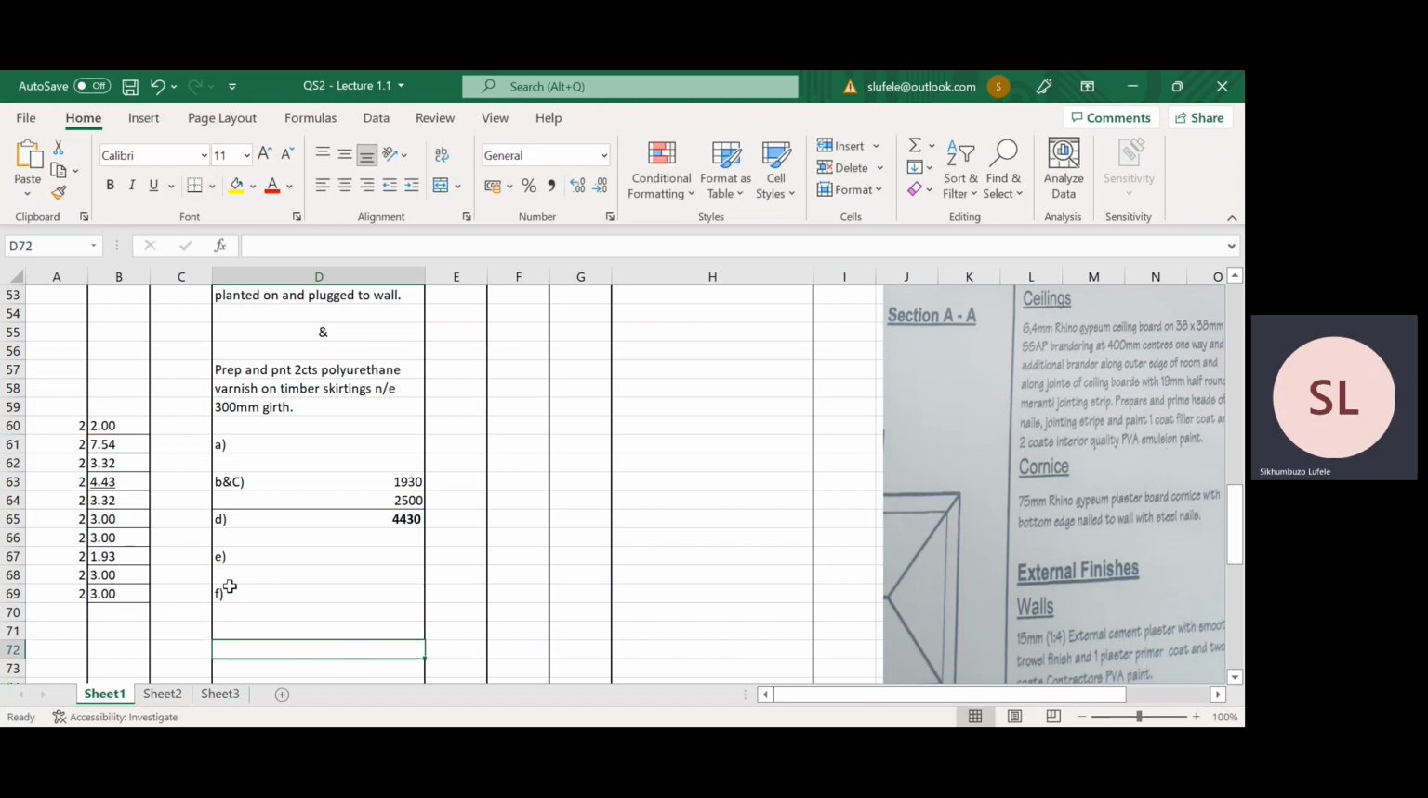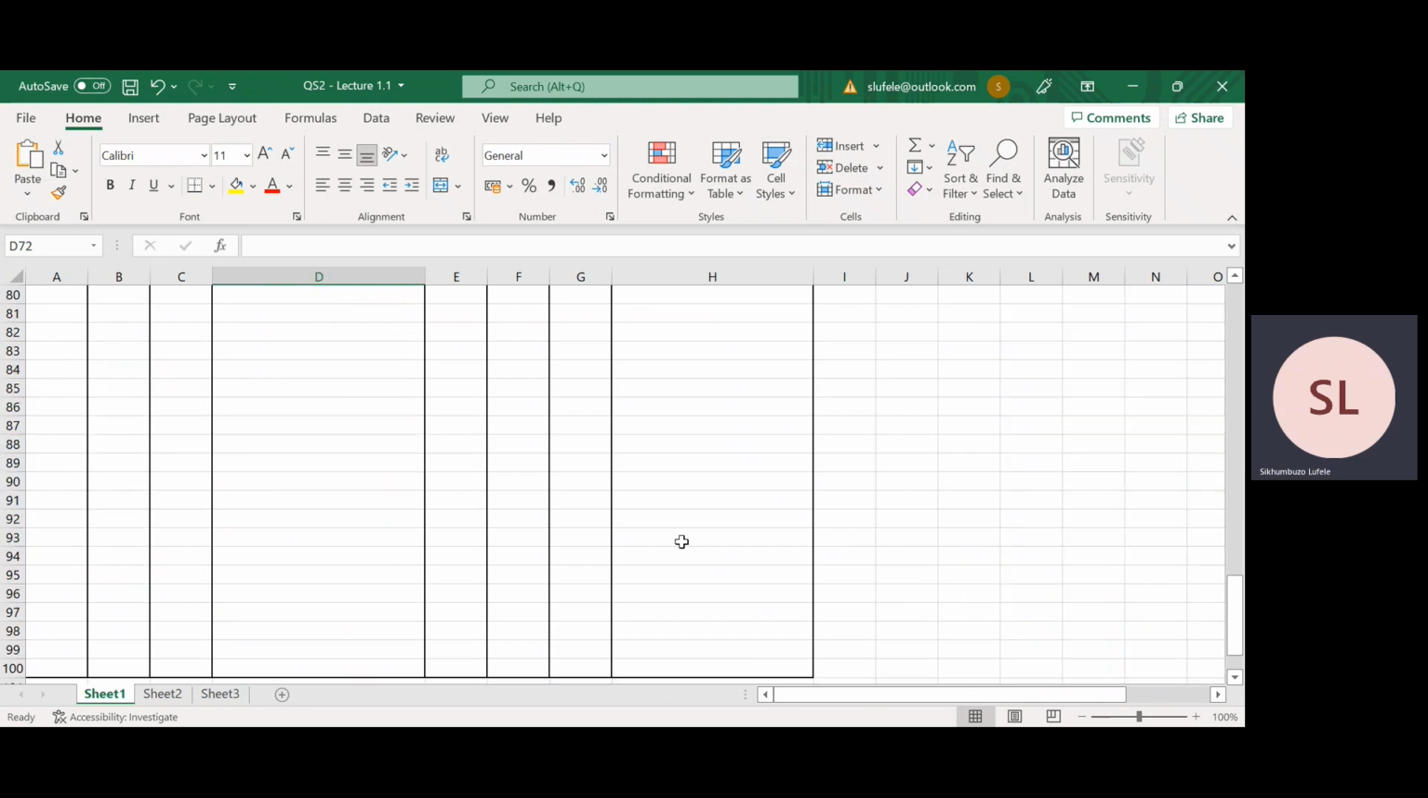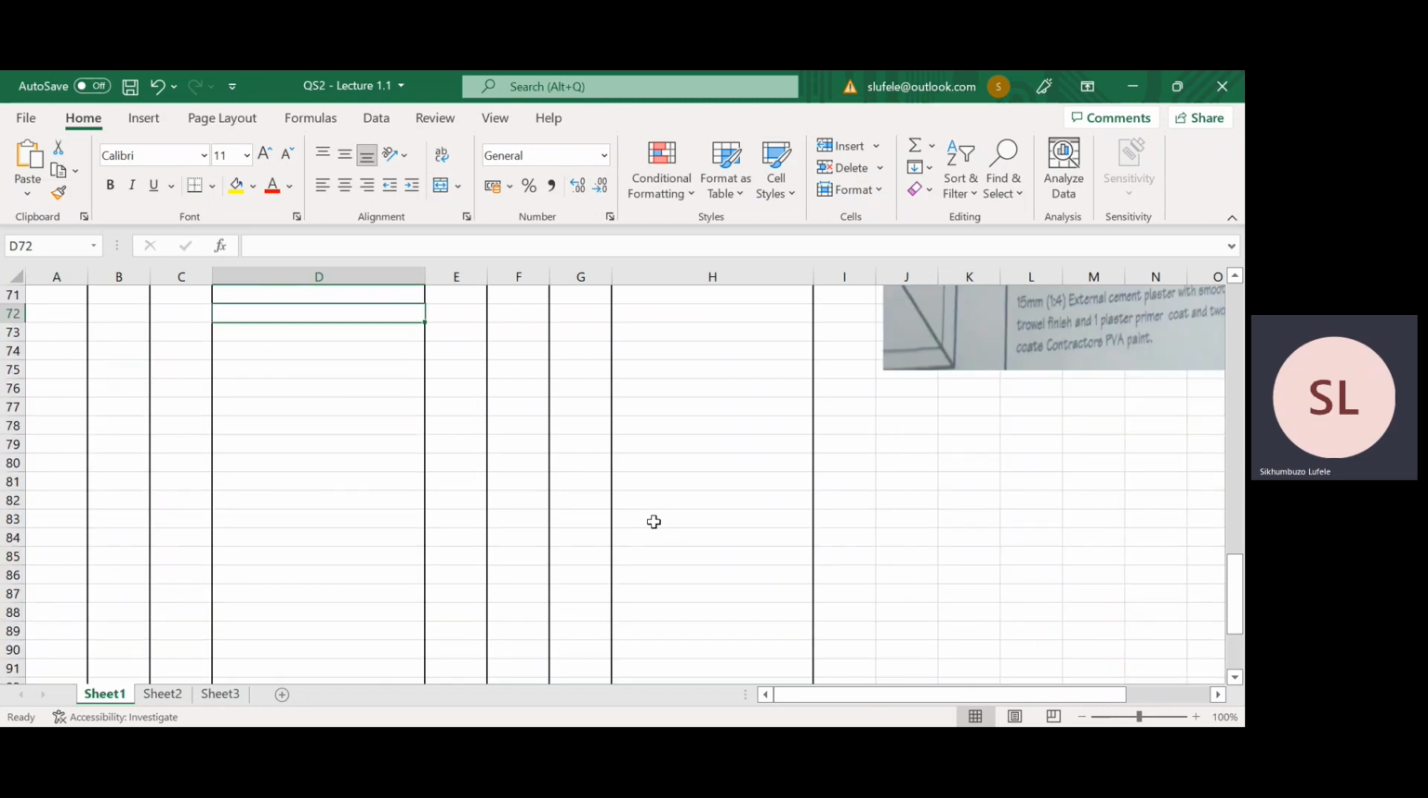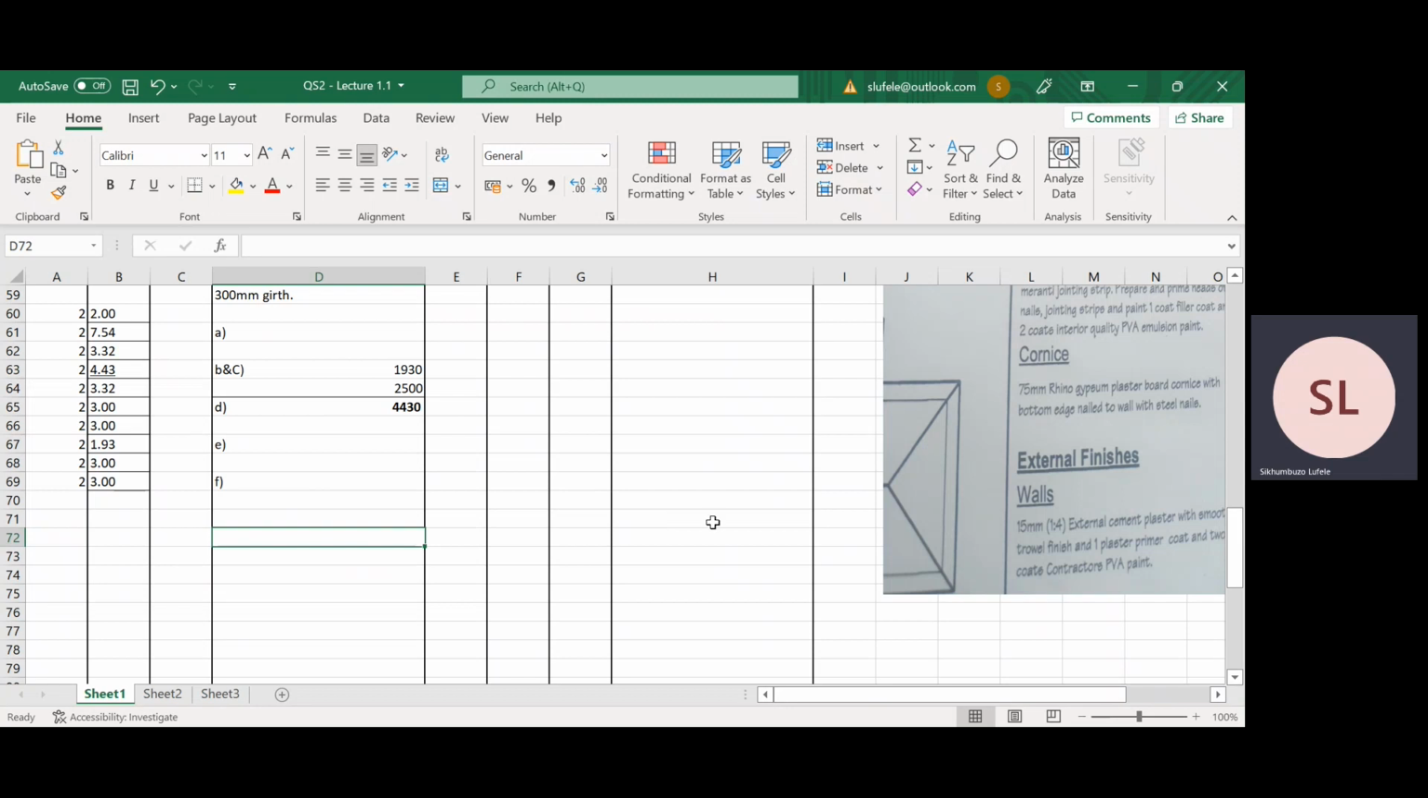So I'm done with my skirting. As you can see, I've done all the walls, the floors, the skirting, the vinyl tiles, the polishing of the vinyl tiles, and the screed as well. Now I'm going to move on to the next item that I need to deal with, which is the walls.